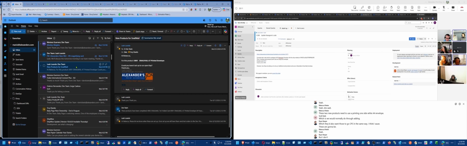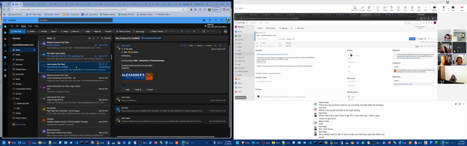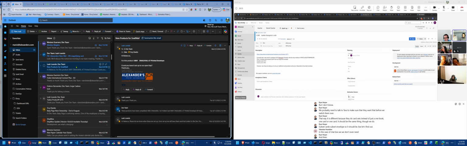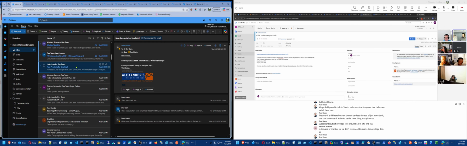But we probably need to talk to Tara to make sure that they want that before we switch them over that way. It is different because they do card sets instead of just one book, one card. It should be the same thing though. We do subset card, subset envelope. So it should be, but let's find out. In the case of chat books, we don't even need to receive the envelope item in the payload. We're adding that, but for Nanogram, because they want 2 different ones, I think we put that on them to change it.